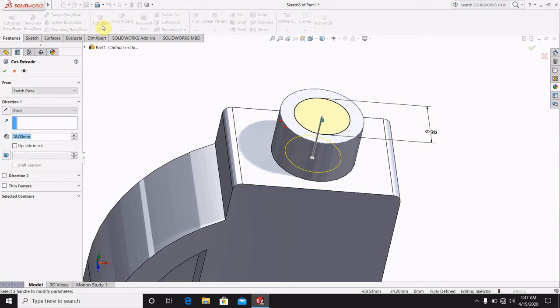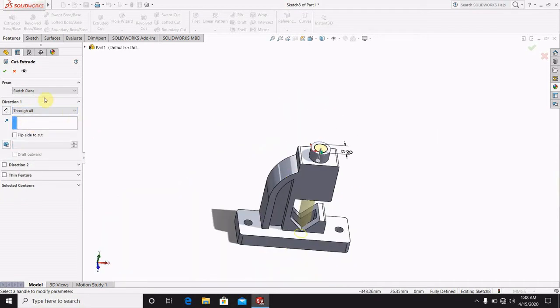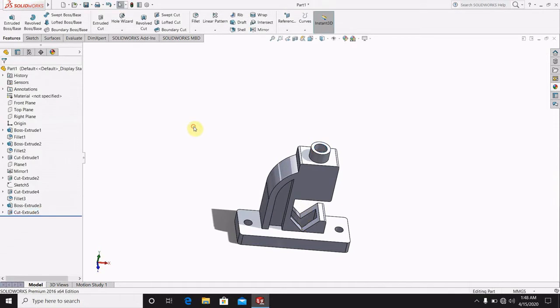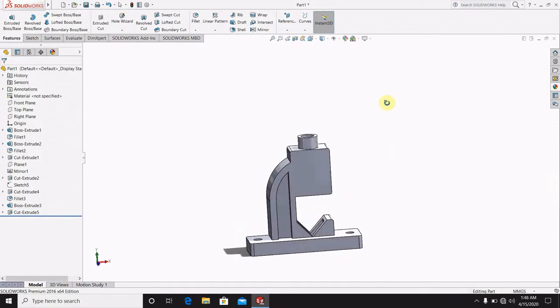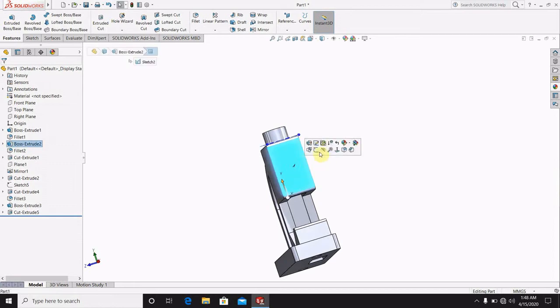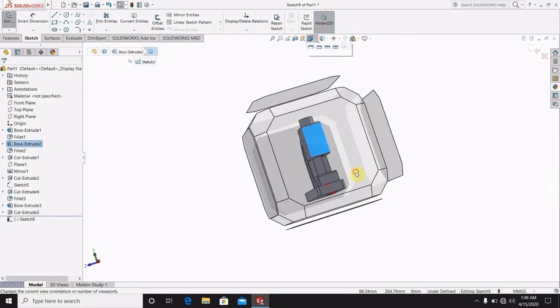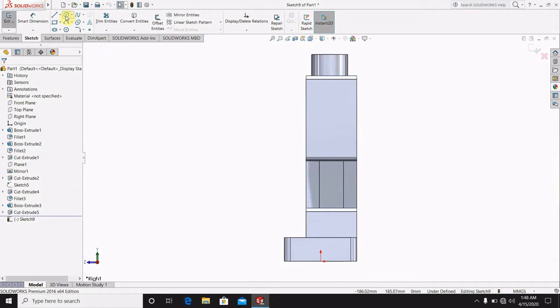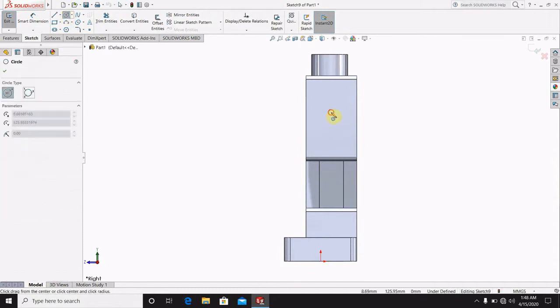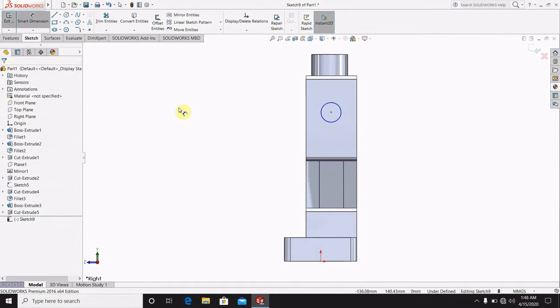Just extrude cut it to the through all. Click here. Okay, now you have to make one circle here. Select this face and make one circle here. The circle is going to here. The circle diameter will be 8.